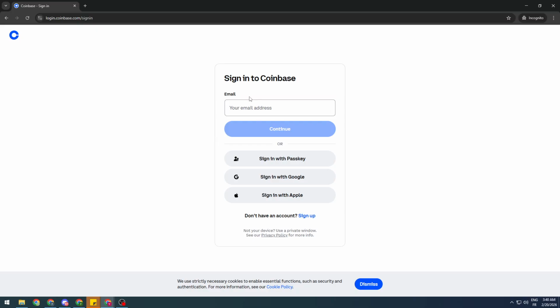So simply just put here your credentials, click on sign in, continue, and you will be right inside of your account.